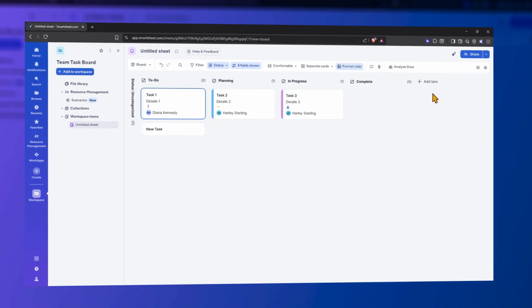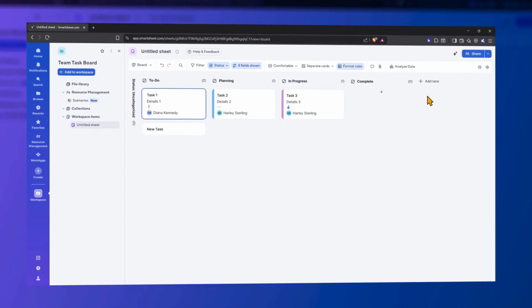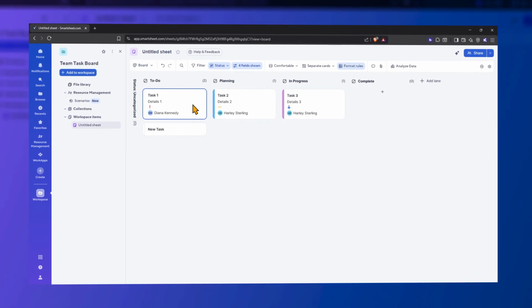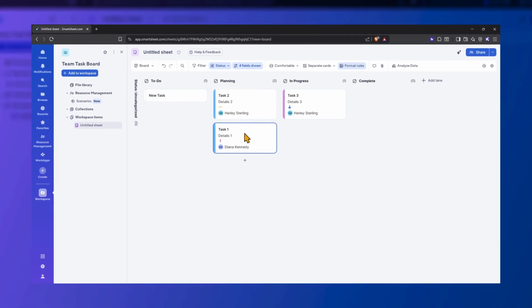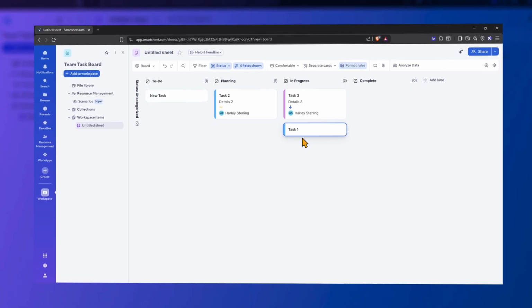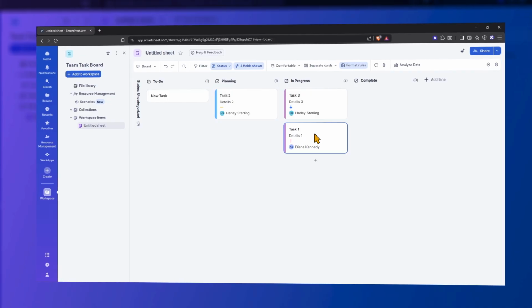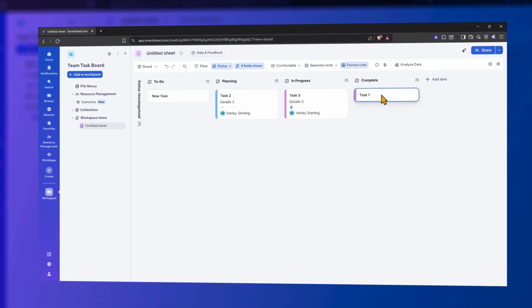The best part of a Kanban board is its simplicity for workflow management. When work begins on a task, just drag the card from the To-Do lane and drop it into In Progress. Smartsheet automatically updates the task's status and color.